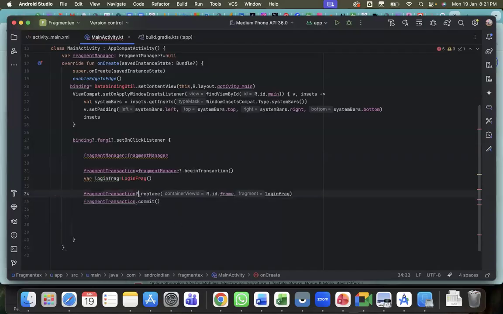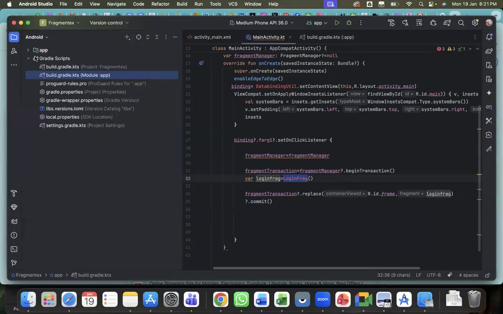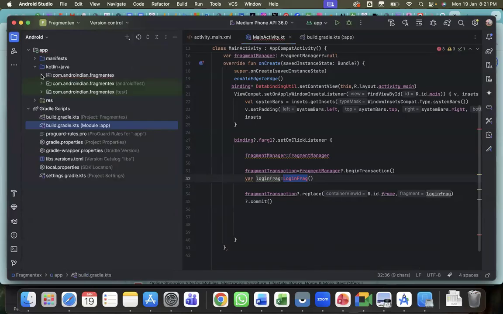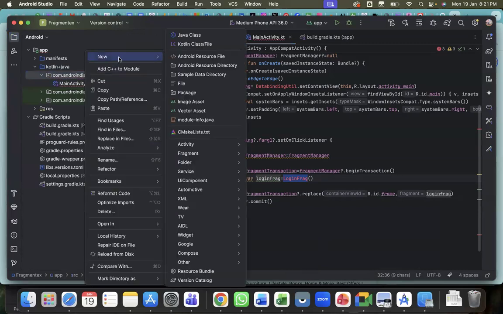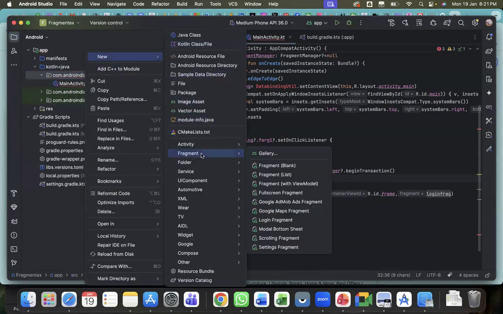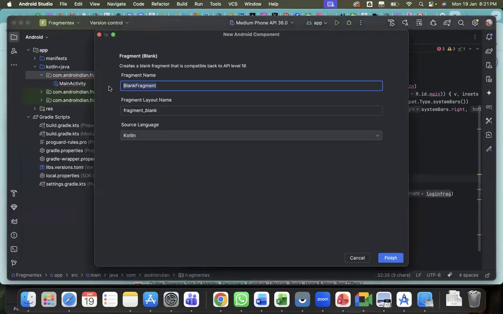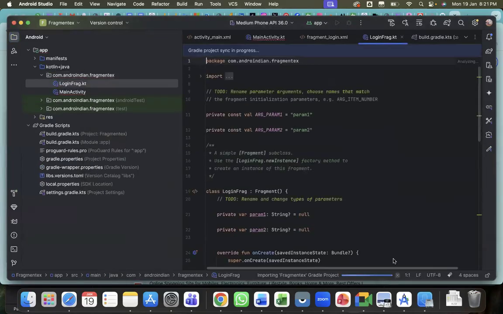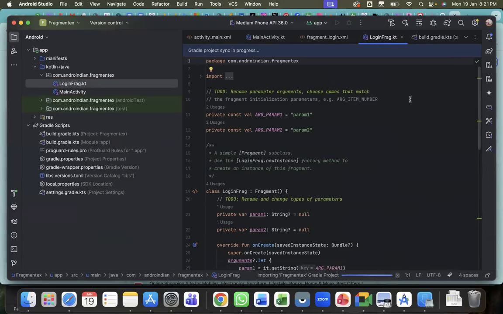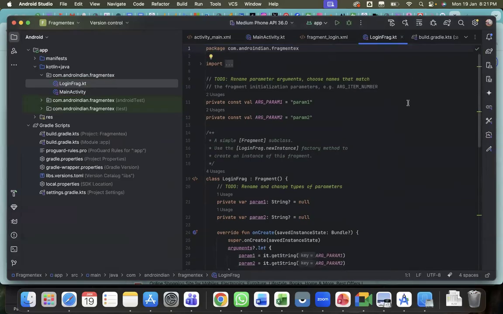Now, with reference of this, we have to create one new fragment. Similar to how we create an activity, in a similar way we'll create it here. See, here it is activity, here fragment. As of now I'm creating a blank fragment. Login frag. This is the fragment I'm creating. The new fragment is created, but whatever code is created in it, we will discuss after the output.